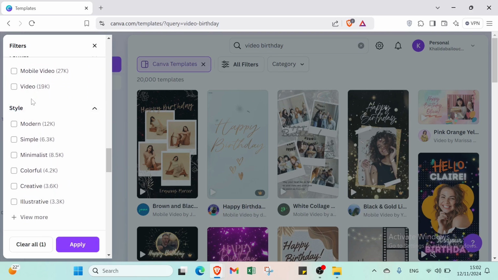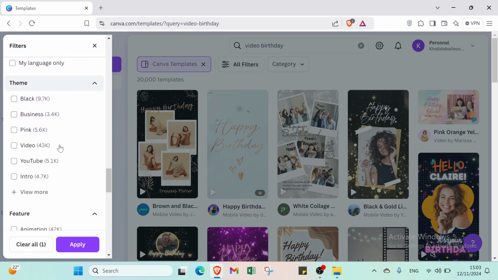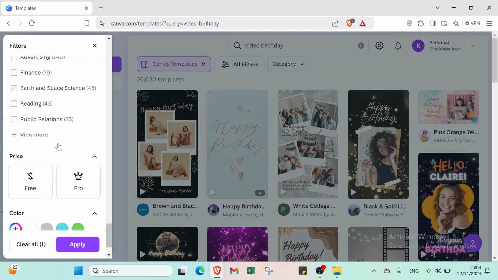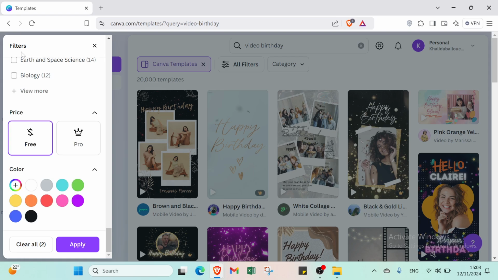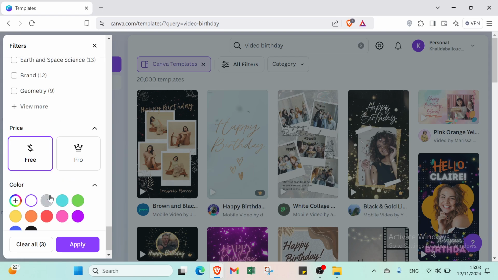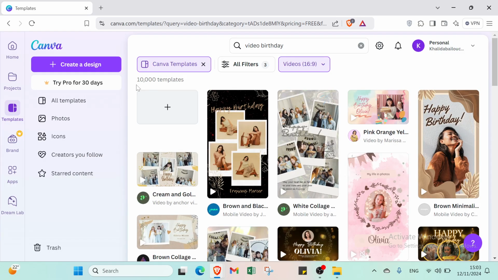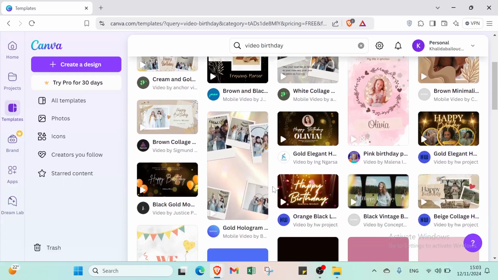Then we have here format, as you can see, style, language, theme, feature, grade, and also subject, topic, and above, the price. I will select the free one. Then I will select the color white because I like the white one. So I will click over apply. Then you will find a page which is this one. We have here 10,000 templates. You can just select the one you want.